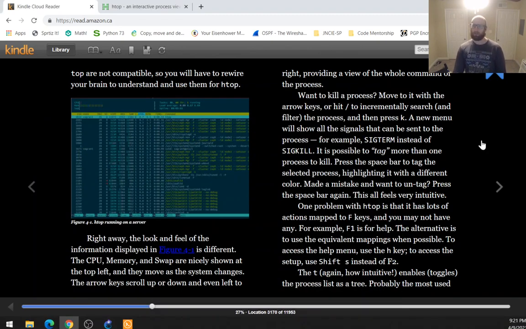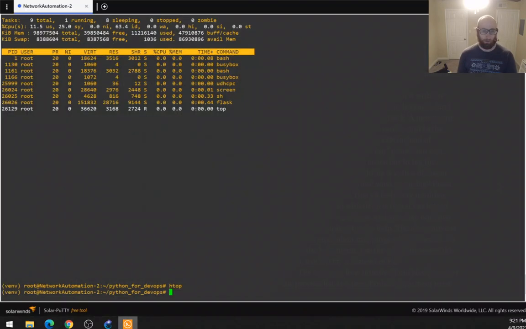Want to kill a process? Move to it with the arrow keys. Oh, that's nice. Or hit /, to incrementally search and filter the process, and then press K. Wow, that's cool.